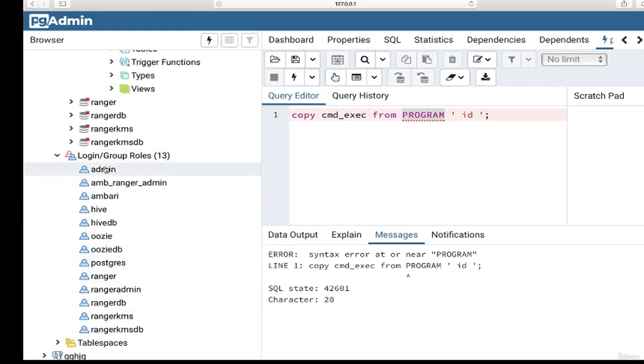Login groups are region, admin, amb, ambari, whatever. Yes. Now, but I'm not able to execute the program. So maybe it's not vulnerable, because I'm not able to capture the program. Okay, so in that case, I'm not able to copy from program functions. So basically, I'm not able to copy this.